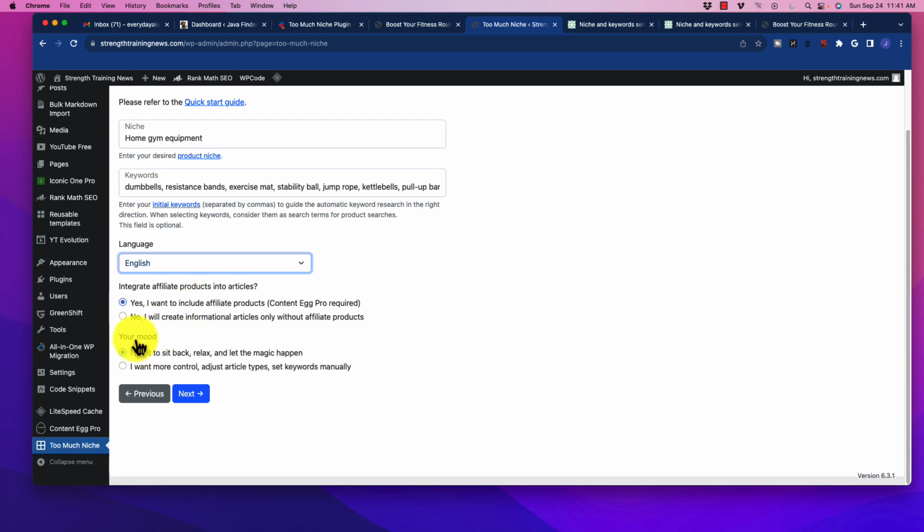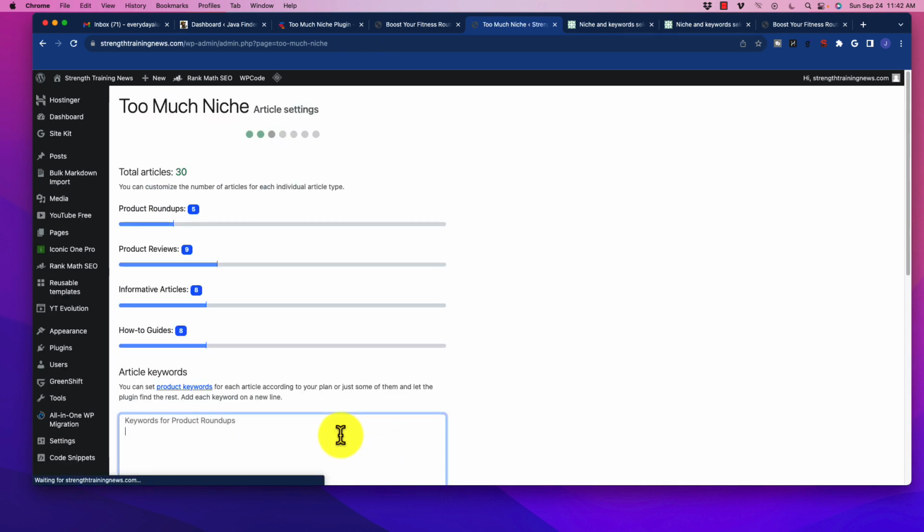Okay. And in the mode area here, you could sit back, relax, and let the magic happen. So if you just dump your keywords right in there and then hit start, it will literally just start creating all of the content. Okay. But if you select, I want more control and adjust the article types and then set keywords manually, then we'll be able to do more stuff. So I'm going to go ahead and click next on that.